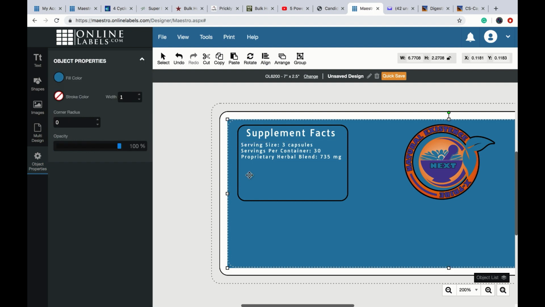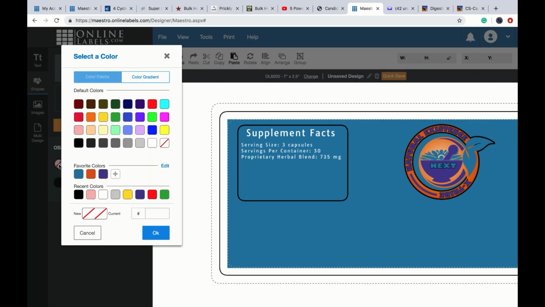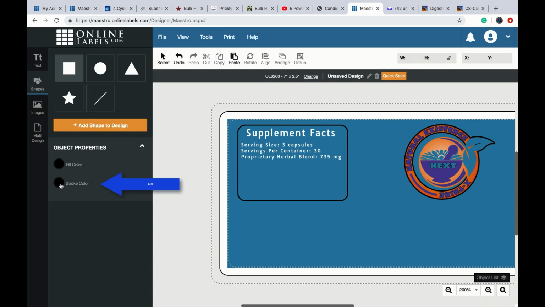Okay, so now I'm back, and what we need to do next is add some dividers into our borders. So click on shape, click on the box, and once you've clicked on the box, come down to fill color, and from the drop down menu, click on black. Press OK. So from there, click on stroke color.